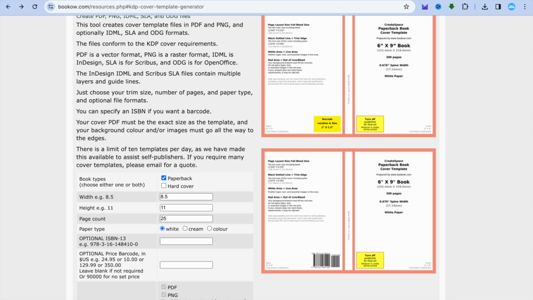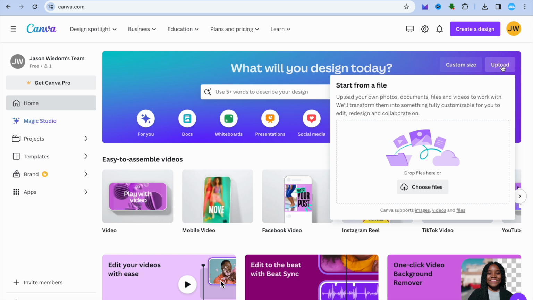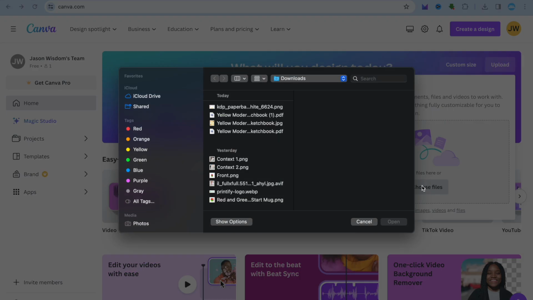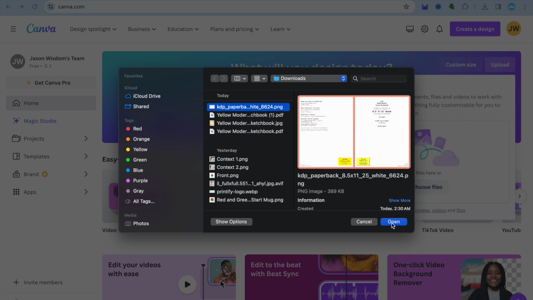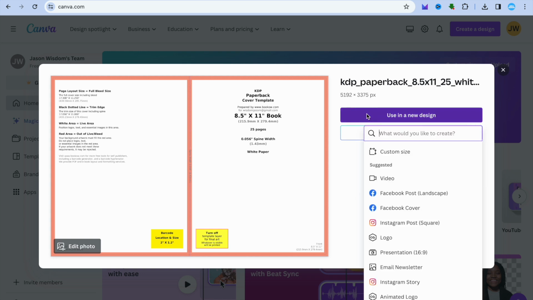After you're finished, you're going to go back into Canva and go over to the top right hand corner, and I want you to tap on upload. After selecting upload, you're going to tap on choose files. Then you're going to select the cover template and tap on open. After selecting open, you're going to tap on use in new design.